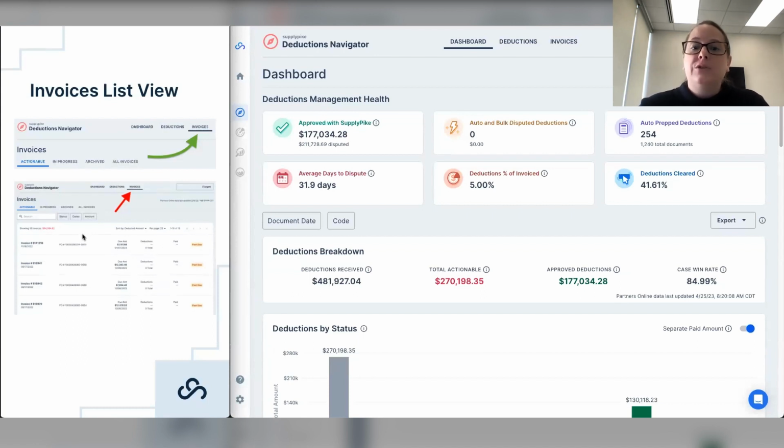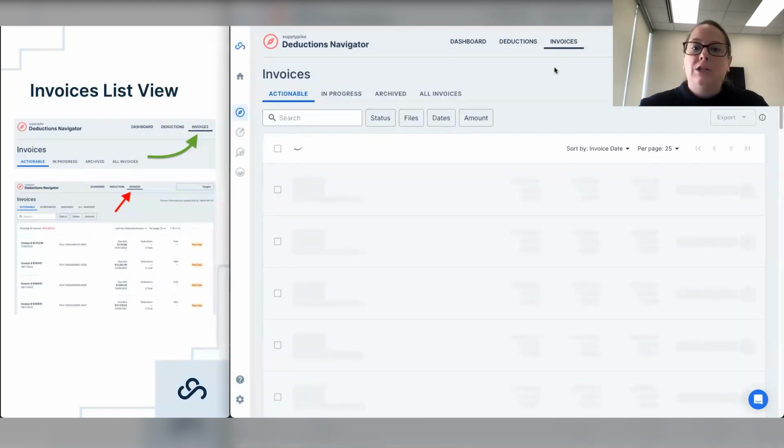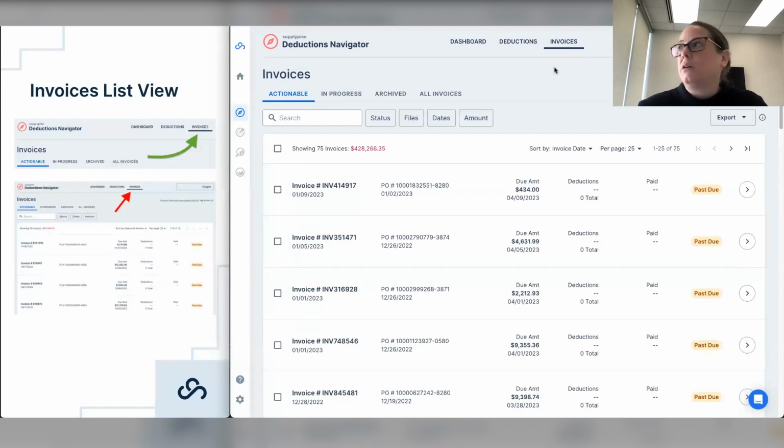And we have this new invoices page, which you can see here in the screenshot on the left, or over on the right-hand side, you'll see a demo company for SupplyPike for Target. And you'll see the invoices page. This is a new tab within SupplyPike that you'll have access to at the top of your page. The invoices page provides you with a list of all invoices and details of those invoices.